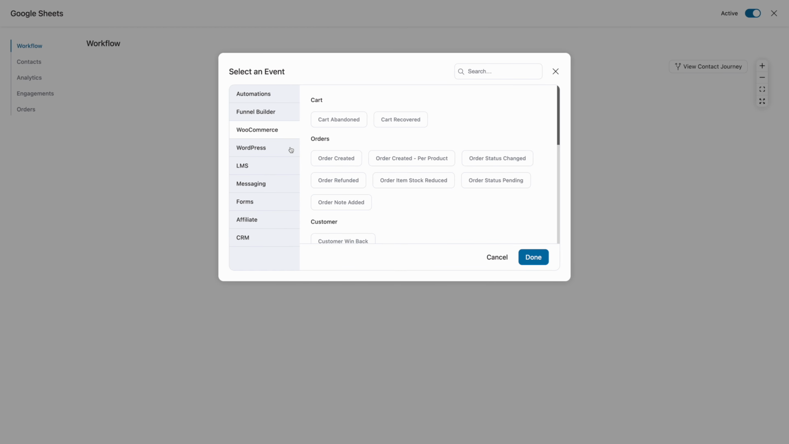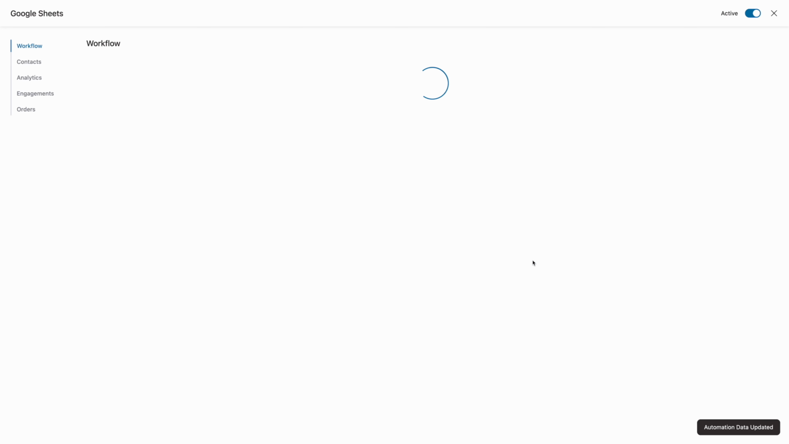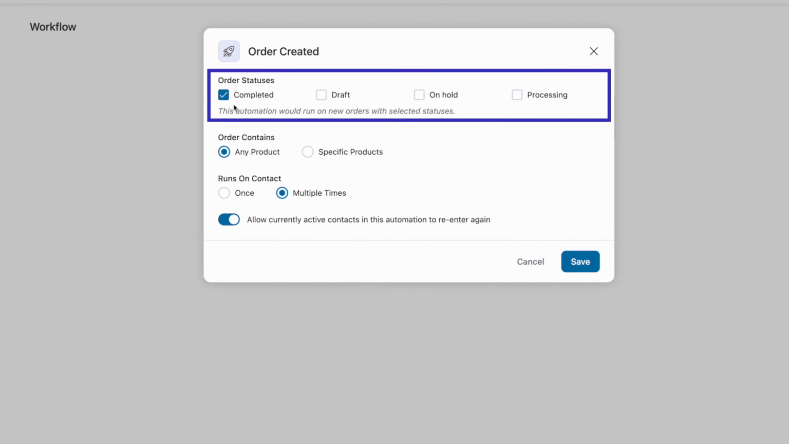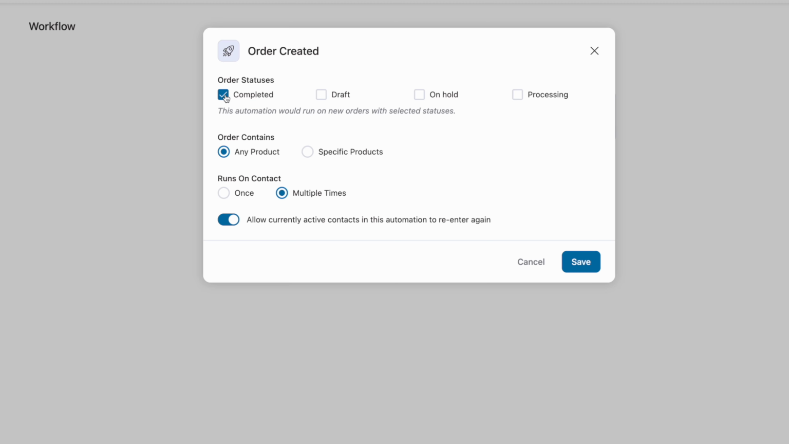Start by adding the Order Created Event trigger from the WooCommerce options. This trigger ensures that the automation kicks in every time someone places an order. Now, you'll want to specify the order status for which you want to push VIP customers. You can choose to trigger the automation when the order is completed, draft, on hold, or processing. Here, we'll go with completed. So, whenever a VIP order is completed, the data will be pushed to Google Sheets.